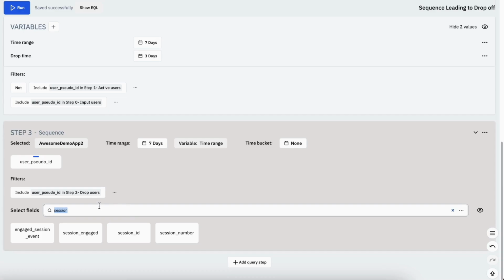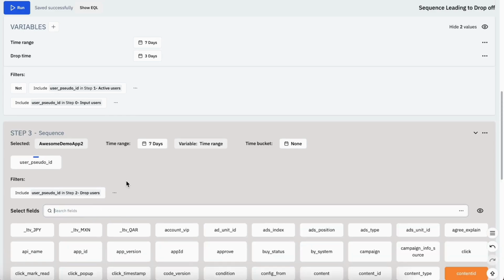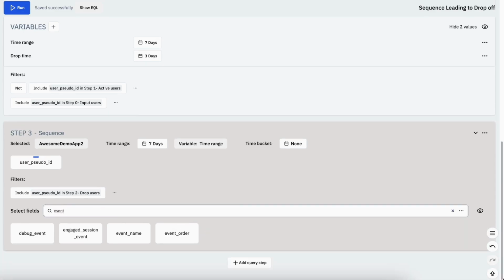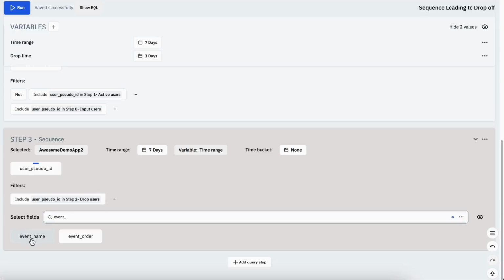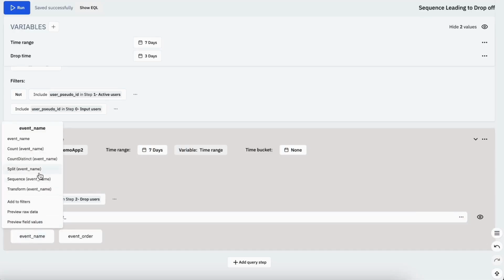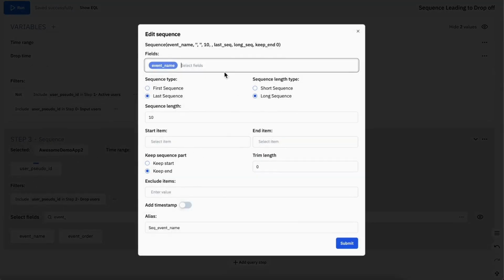Next, we need to define what represents the user's behavior. On this platform, that field is called event name. So, I'll click on Event Name and choose Sequence to start configuring it.